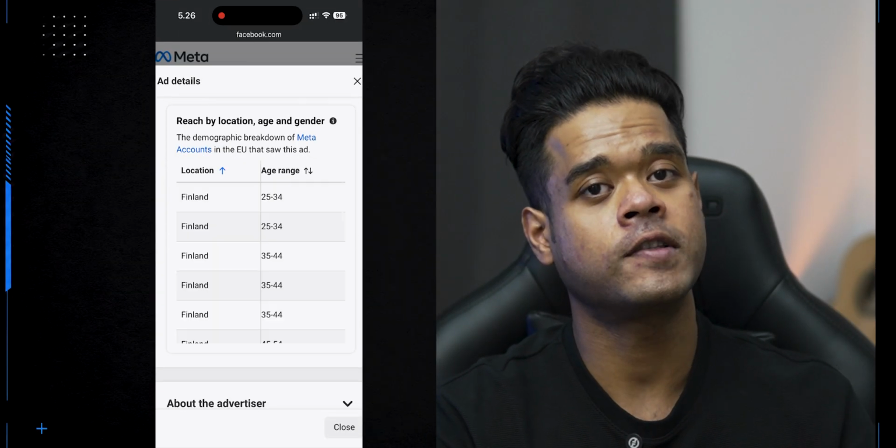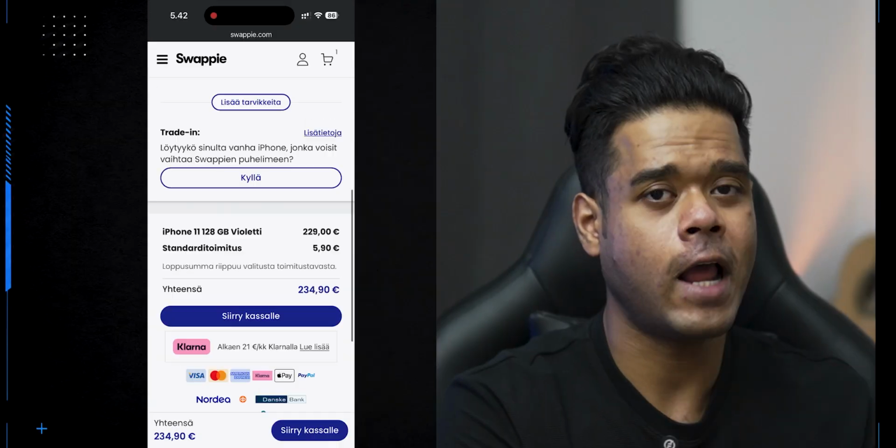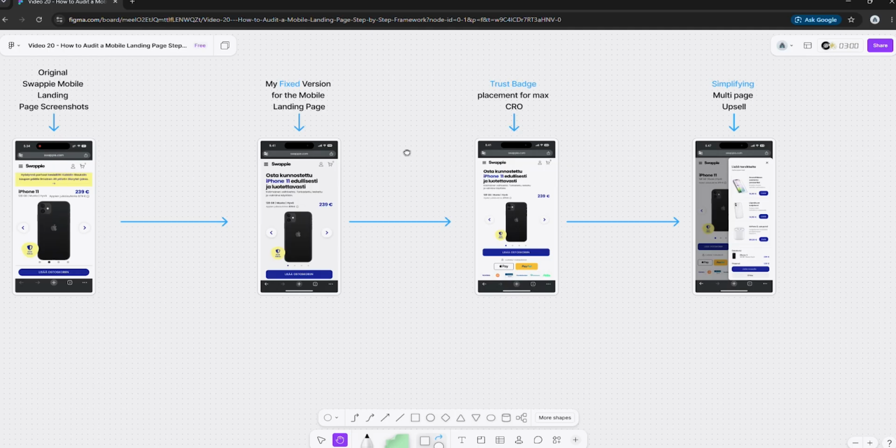I don't have private backend analytics or internal conversion data for this brand, so instead of guessing, I applied a 5-point heuristic audit to test their real-world user flow on camera. In this video, we will trace the full ad to checkout journey, break down 3 critical conversion leaks on mobile, rebuild the top fold in Figma, and give you a framework that you can steal for your own projects.